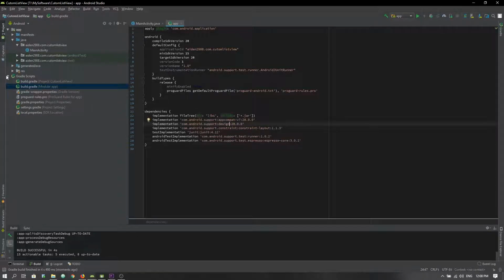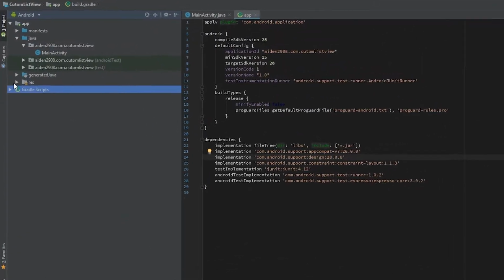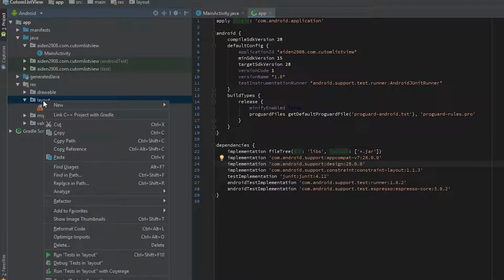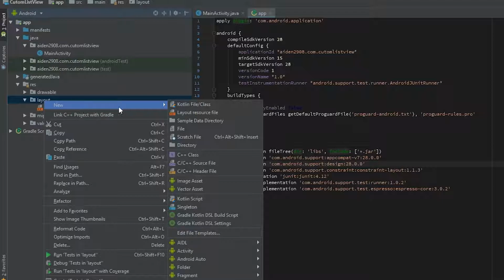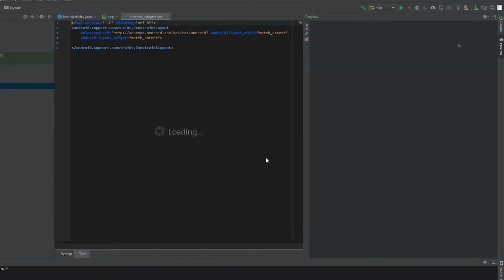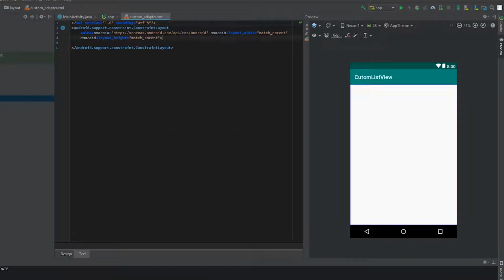Now that's finished. Go back to the Resource folder, click on Layouts, and right click on the layout folder, click New, Layout Resource File, and create a new resource file. I'm going to name this custom adapter. Click OK. Now we're going to create a card view.